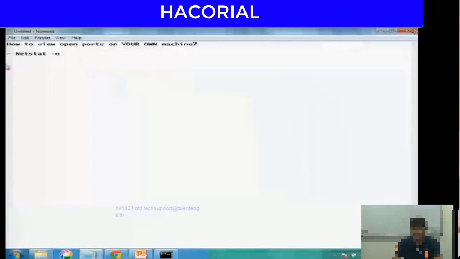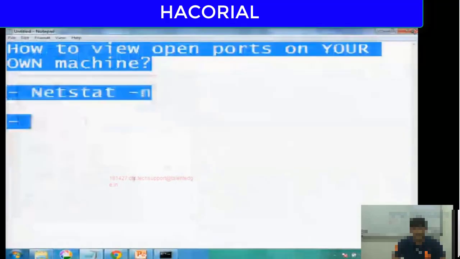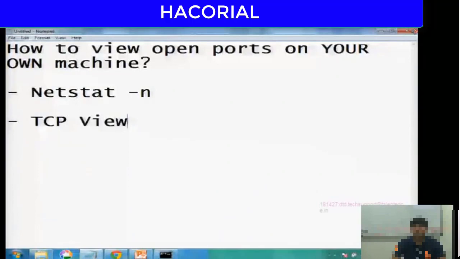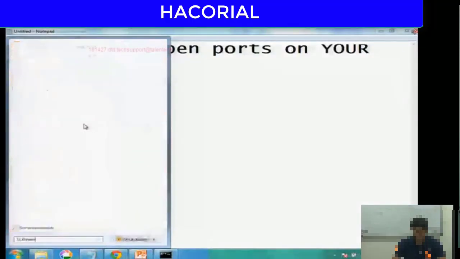Now netstat -n is not the best way to view all the open ports on your machine. There's actually an even better technique which I'd like to share with all of you at this stage. We have discussed this before as well. It is basically a software called TCP View. So let me quickly open up TCP View on my computer and give all of you a live demonstration.